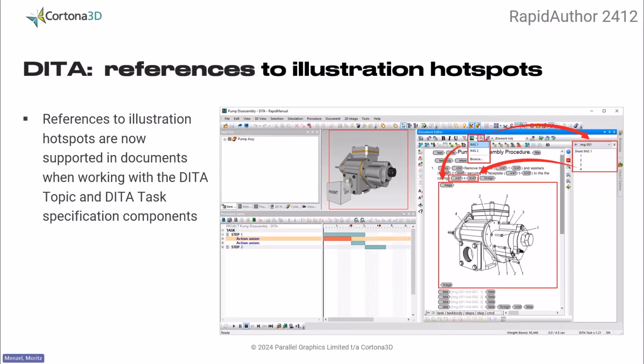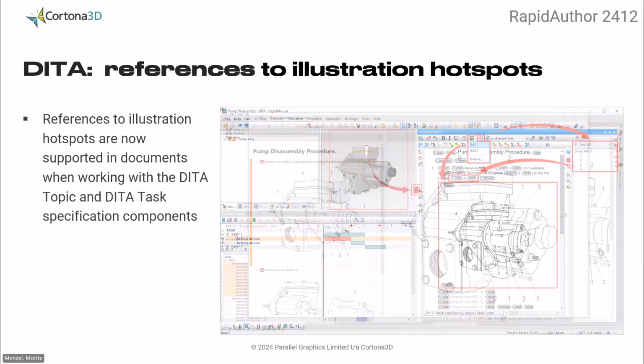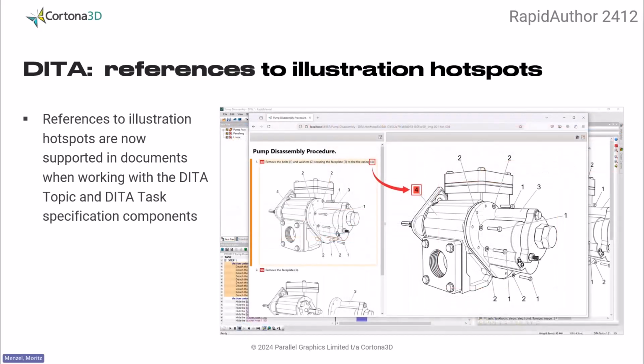The next feature lets you add references to hotspots of CGM illustrations using the hotspots command. This functionality has been added to DITA topic and DITA task specification components. And this is how the publication of our short example looks.